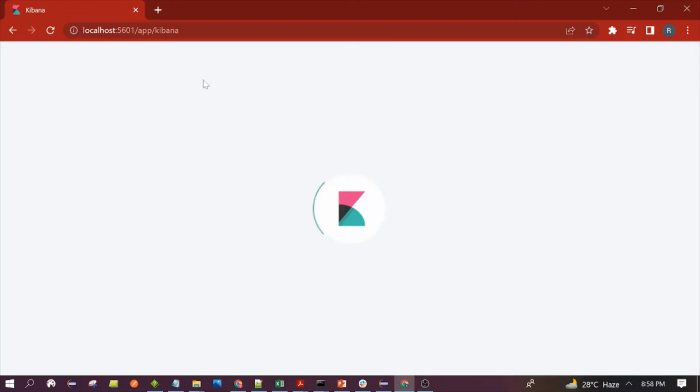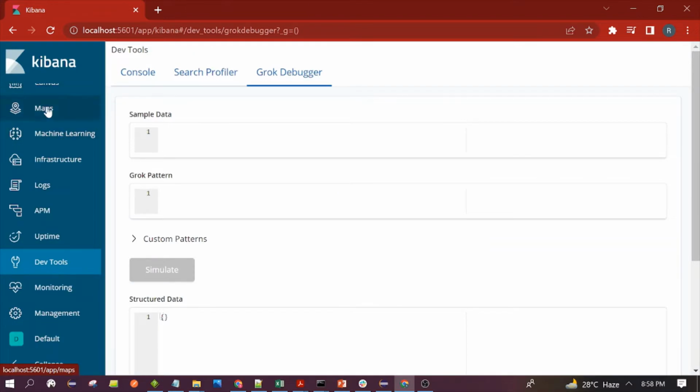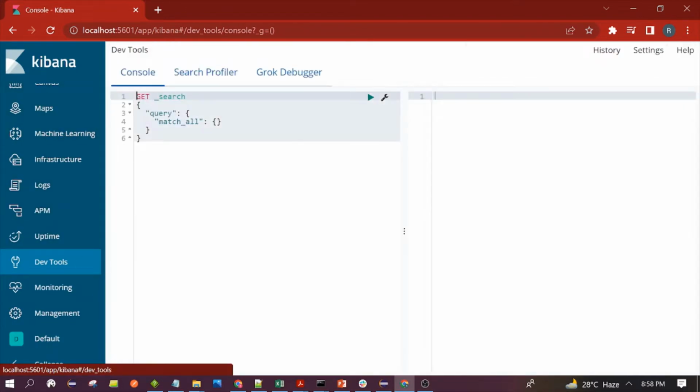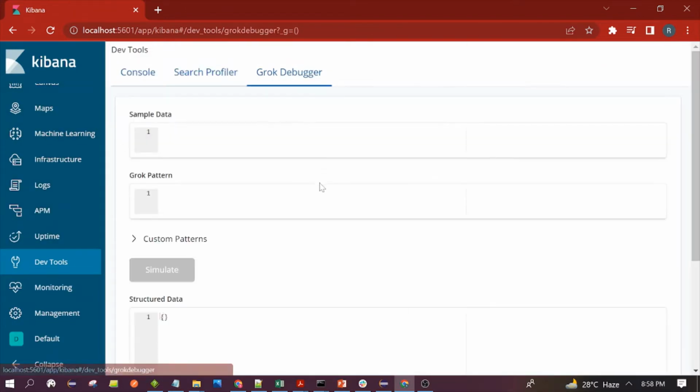So I'm opening the Kibana. This is the Kibana UI. You need to go to DevTools and click on Grok Debugger. This is the place where we will see if our Grok patterns are working or not. Here we need to enter the data, any text data. Here we will put the Grok pattern which we want to apply and we will see the result if Grok patterns are getting applied successfully or not.